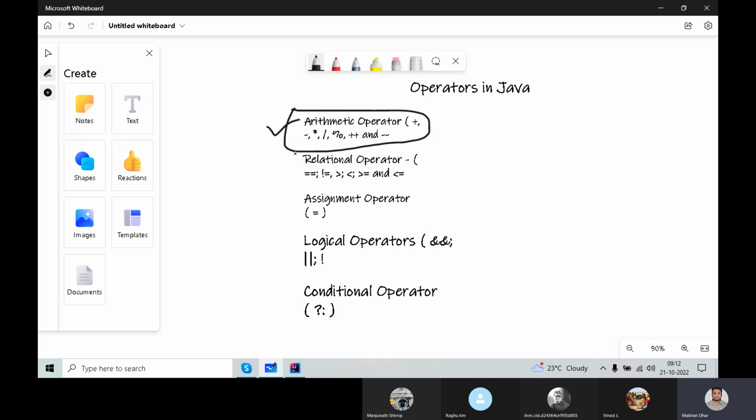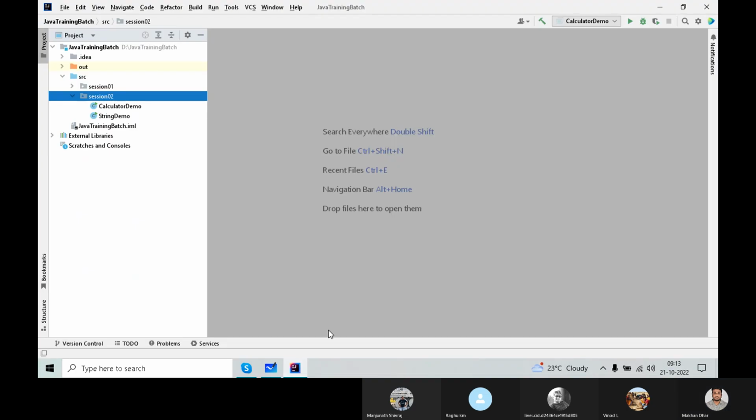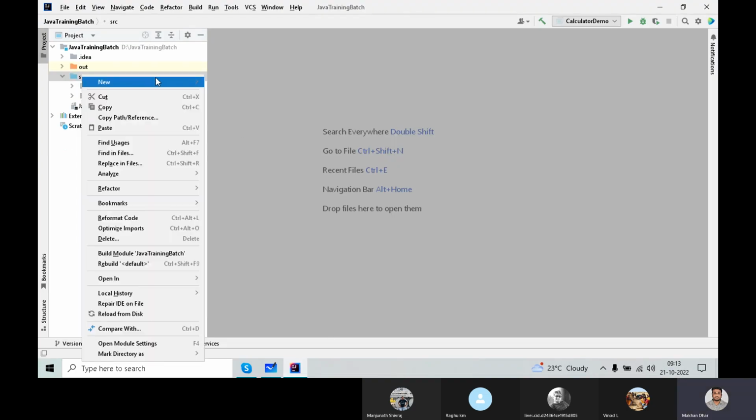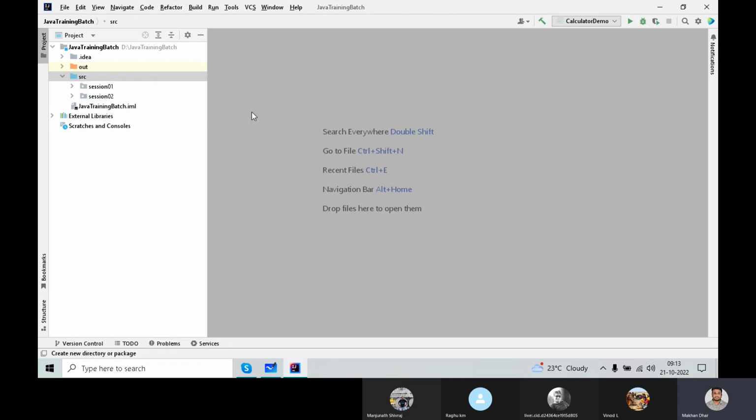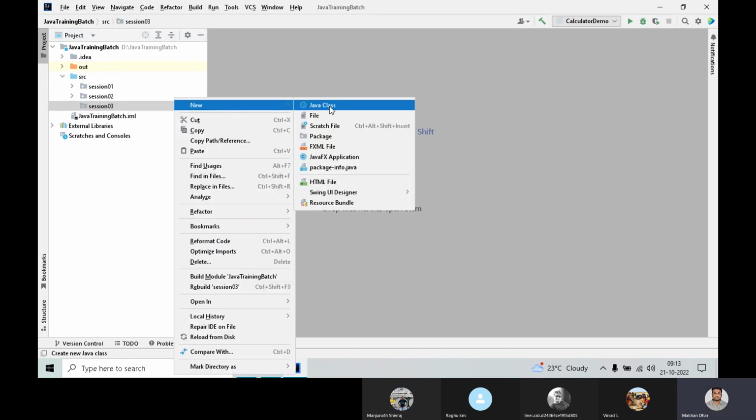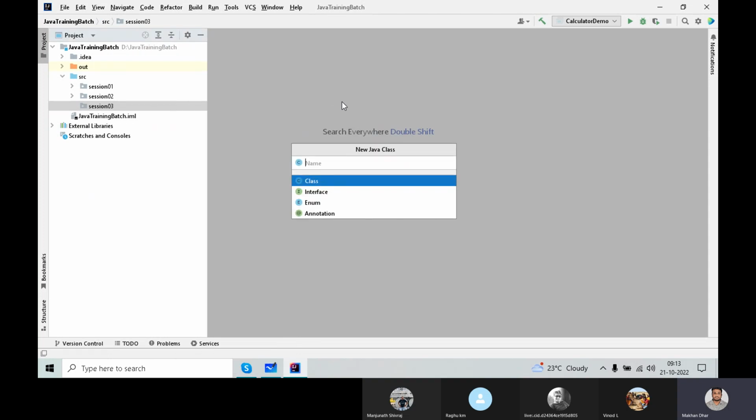Now today we'll see all of these. The second one is relational operators. Now going to src, click on new package. Package name session 3, enter. Click again and Java class.